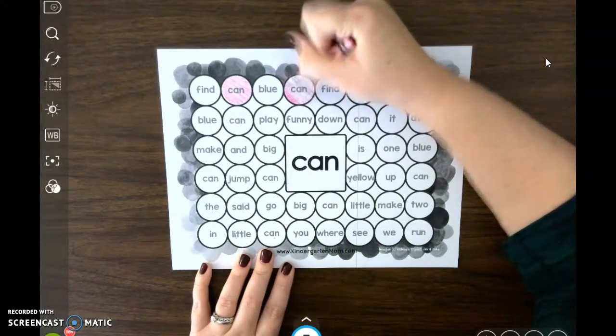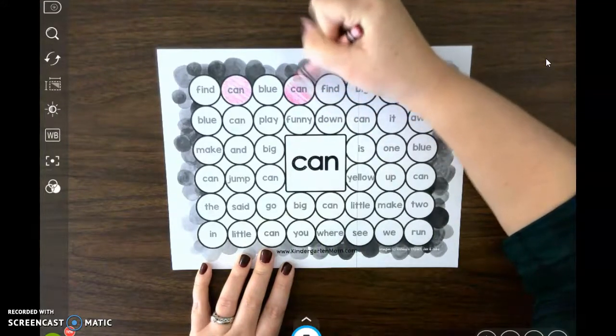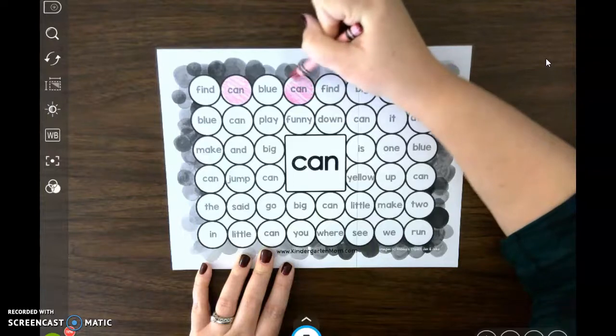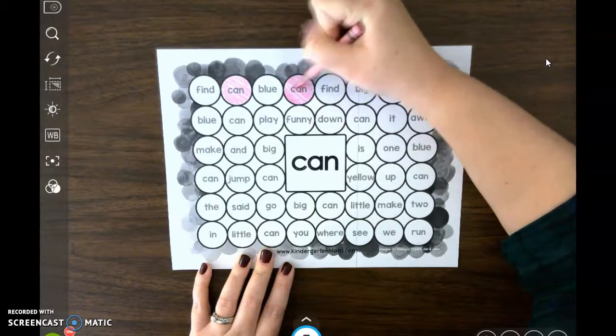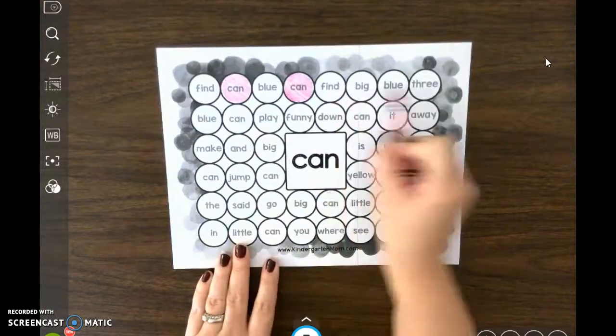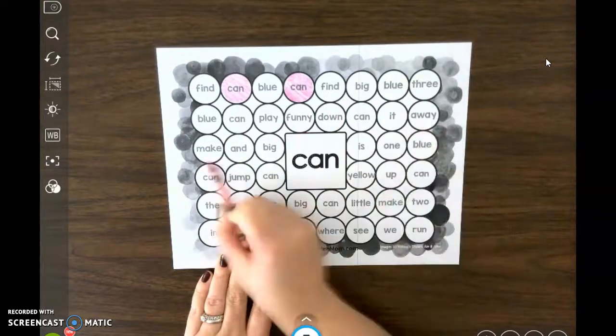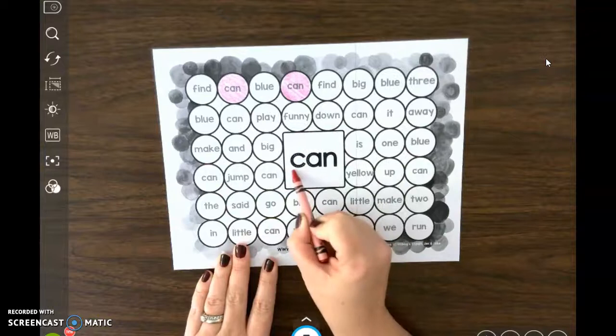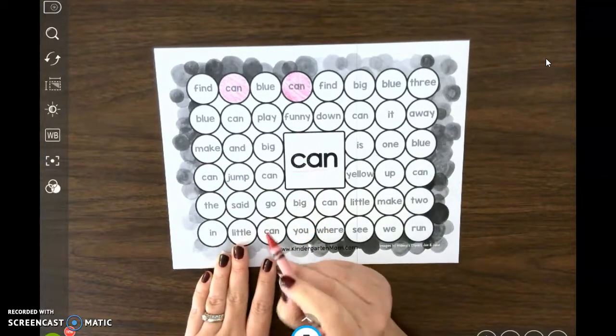Now make sure you don't just look at the first letter. There could be other words that start with C, so you want to make sure the bubble has C-A-N, can in it before you color it. Alright, I want you to keep going. Look in each row and see how many times you can find the sight word can and color it in.